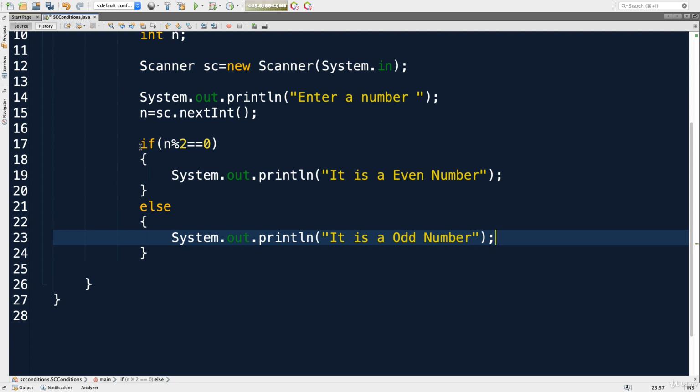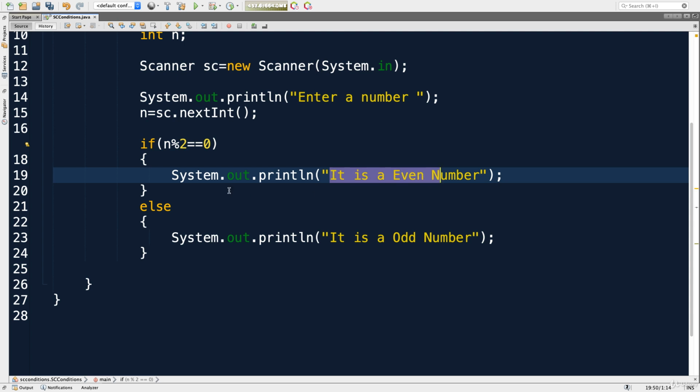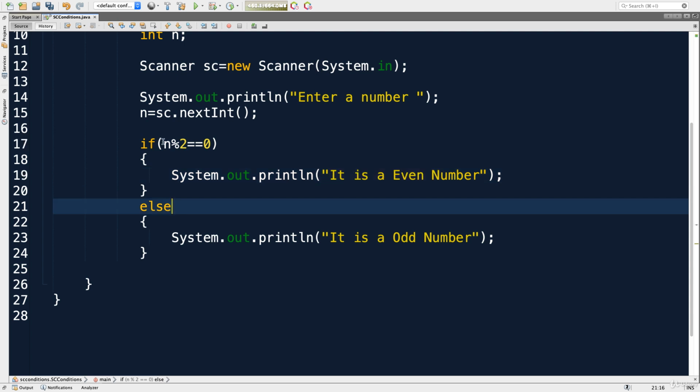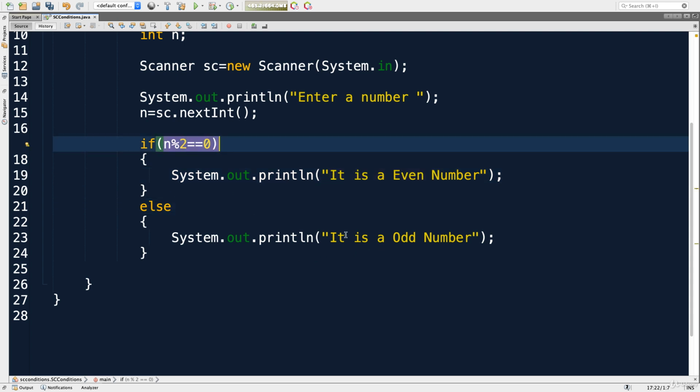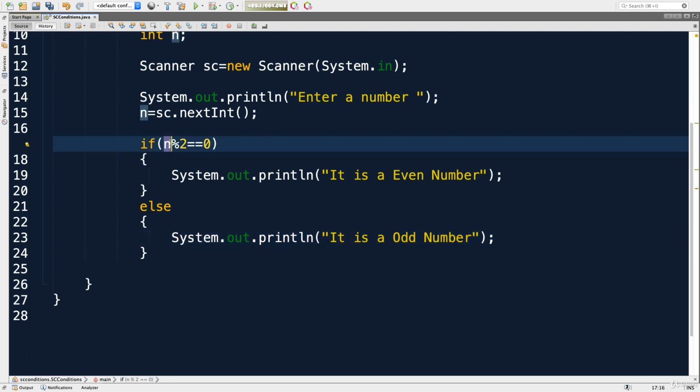I have finished the conditional statement. If the number mod 2 is exactly equal to 0, it is an even number. Else, otherwise, means if this condition is false, then it is an odd number. So you can write down anything here which returns either true or false. So the result of the expression must be true or false. So it should be a conditional statement only.